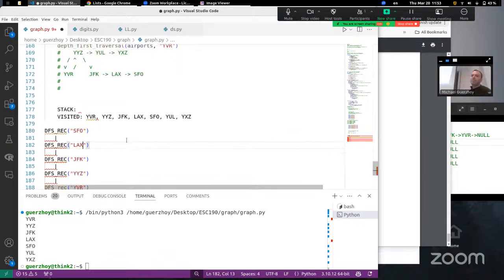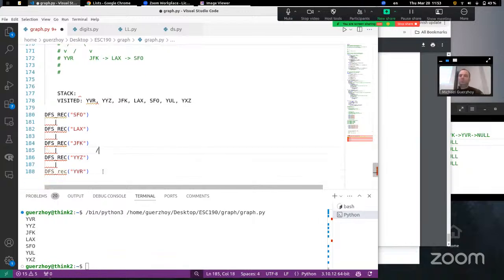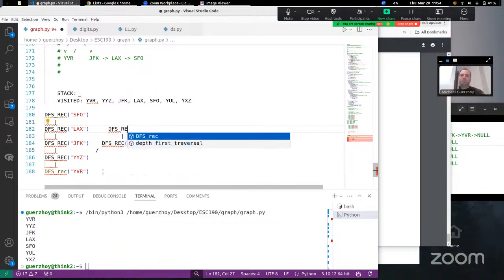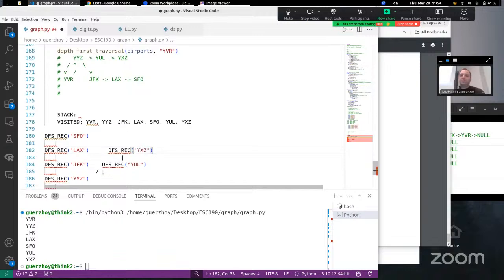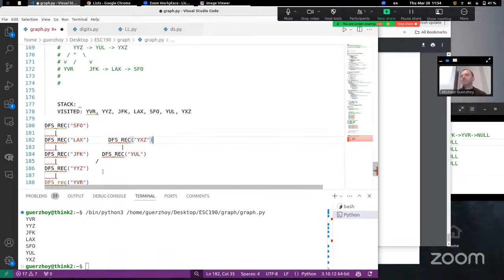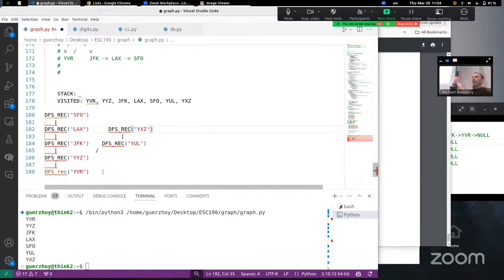Okay. But once this is done and we return here, and here, and here, this is also going to call DFS YUL, and this is going to call DFS YXZ. Of course, all I've done here is just reproduce the part of the graph along the lines that I'm exploring.